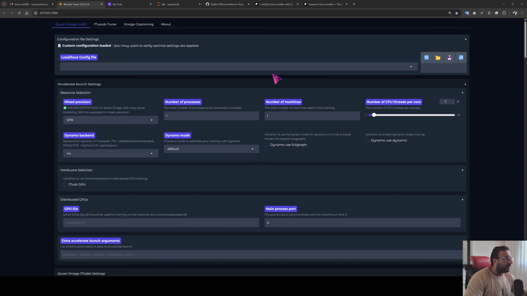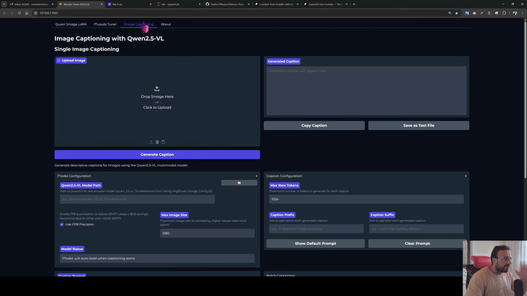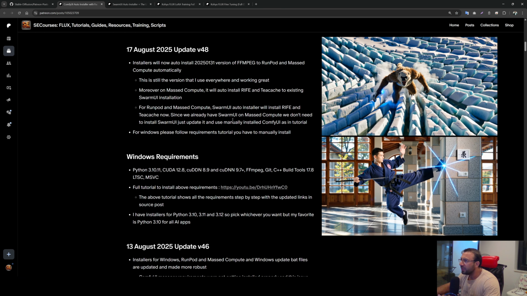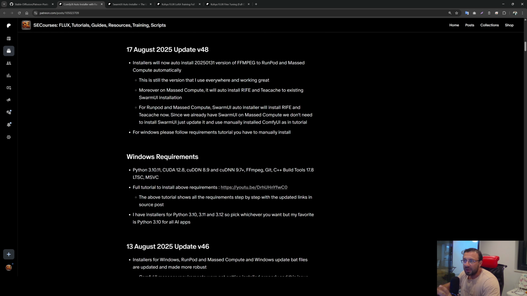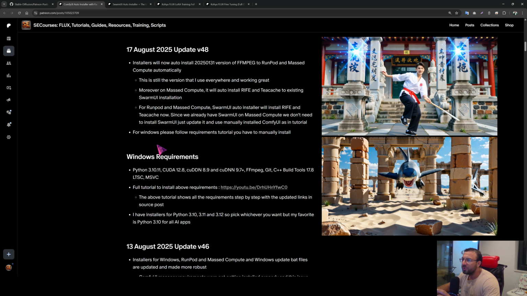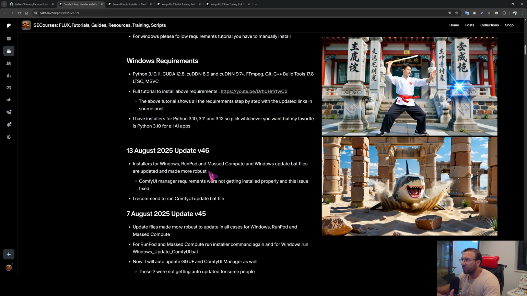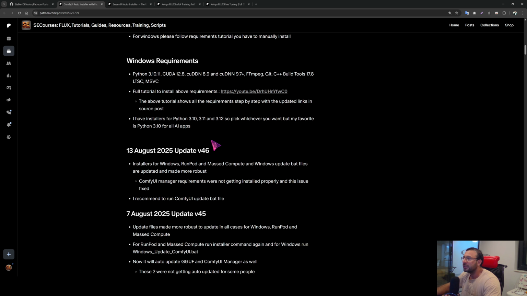Another thing that I have to mention is that I am working on Qwen image training right now, developing an application. We will talk about this as well in this video. Moreover, I have updated our ComfyUI installer as well. Now it will automatically install FFmpeg, RIFE and Tcache on mass compute, and it is made more robust to update all of the extra nodes that we automatically install.